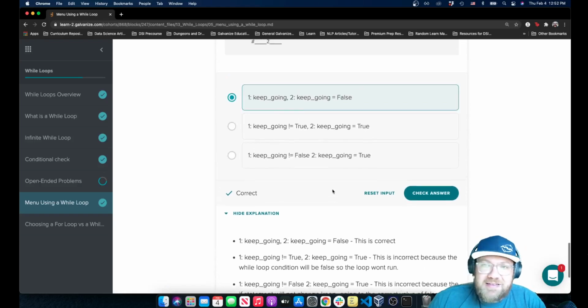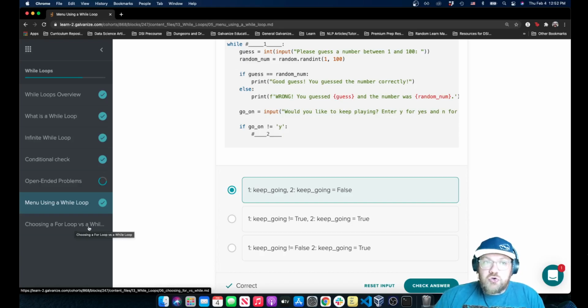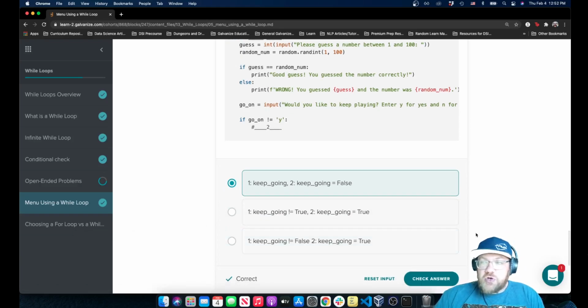So that is it for this lesson. We've got one more lesson in choosing in our while loops, talking once again about choosing a for loop versus a while loop. And then we're going to move on to the last unit in our Intro to Python module.